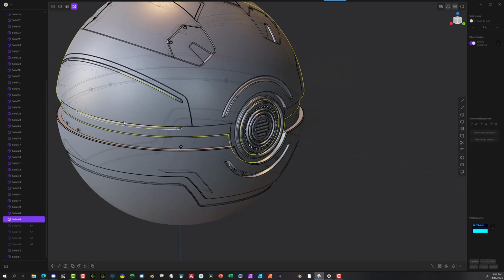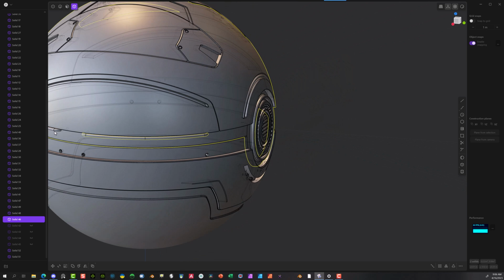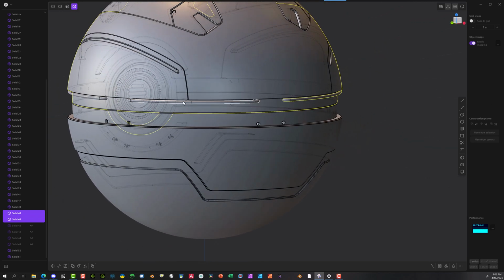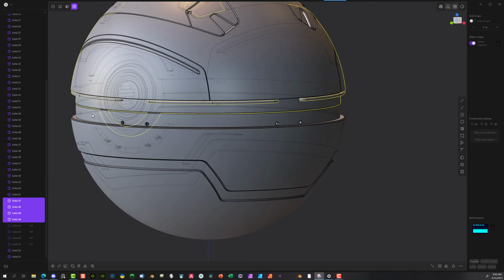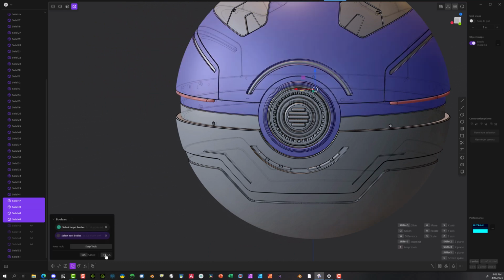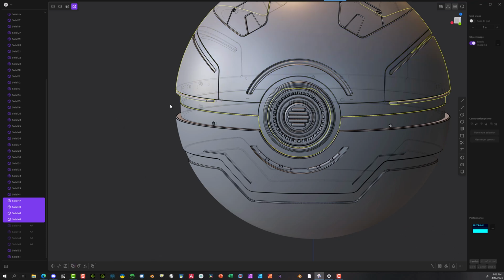Hit the Shift key. Shift key. Let's rotate with the mouse button. Okay, got those all selected. Again, we're going to hit the Q key. Keep tool. Say OK. And I can Control key deselect this one. Go ahead and hide those again.